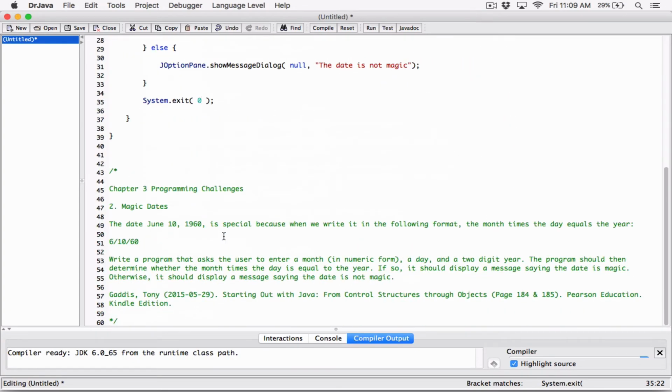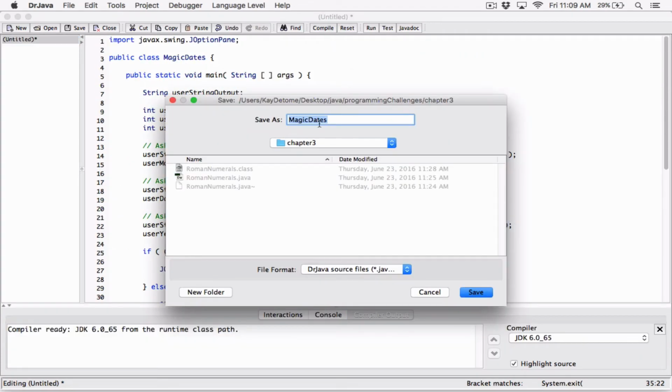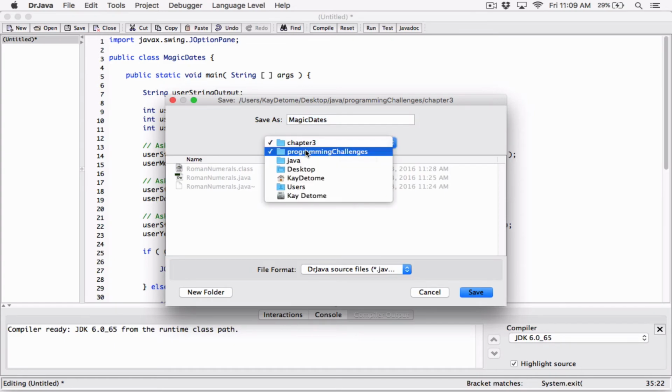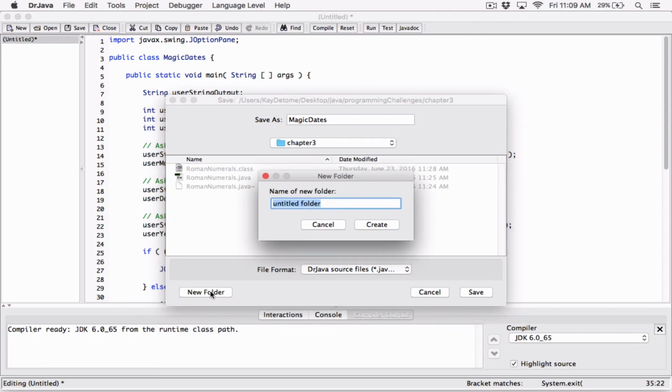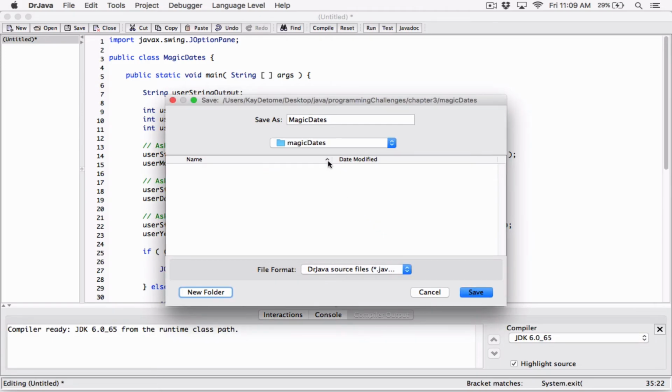Okay, so yeah, I think we're done. So let's just go ahead and compile it and see if it works. Okay, so I'm going to compile that now. I'm going to go to Programming Challenges, Chapter 3. I was supposed to create a folder for the Roman numerals. This is fine, I'll do that later. So I'm going to create a folder for magic date, and I'll save this in there.